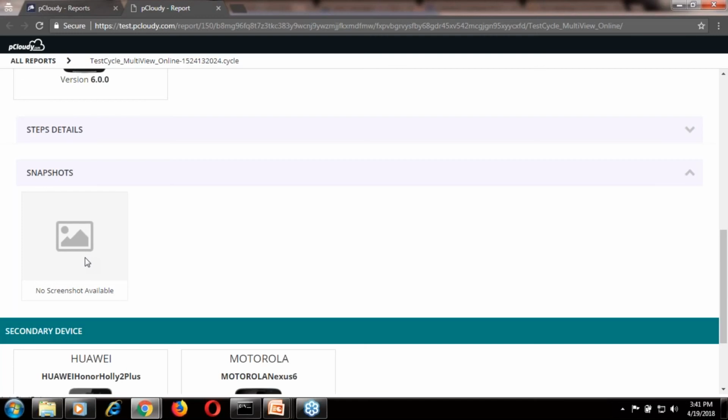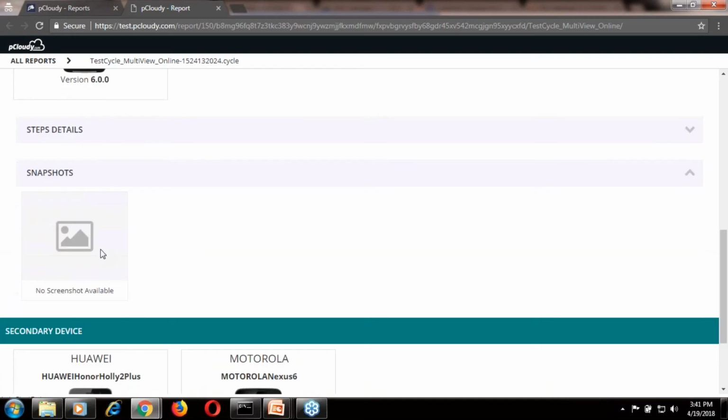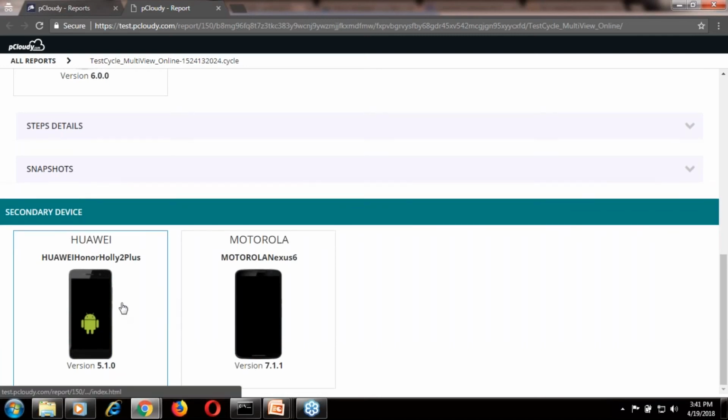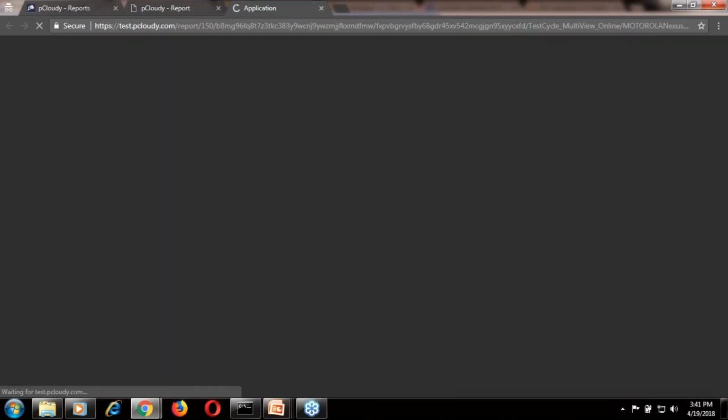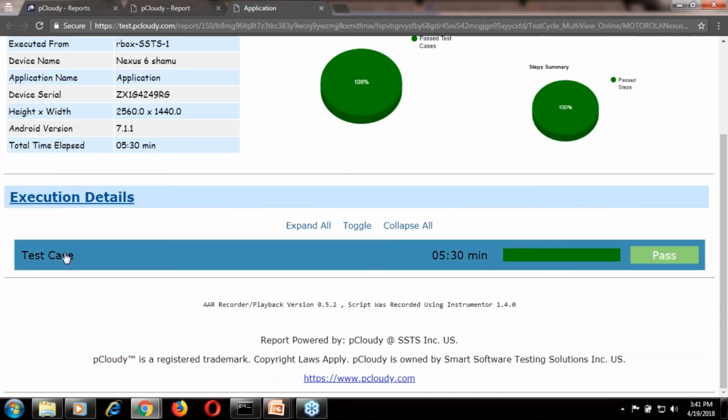Once you do that, we will actually capture the three screenshots from all the three devices, right? So we will capture the screenshot for that particular screen on all the three devices, and for each device we will keep it here. Now this is the Zopo 8, right? So the relevant snapshot will be available here, and below that we have the secondary devices. If I just click on Motorola, for example, you can see here the detailed information about Motorola. You can see the environment details, the test case summary, the step summary. Below that you can see the execution details.